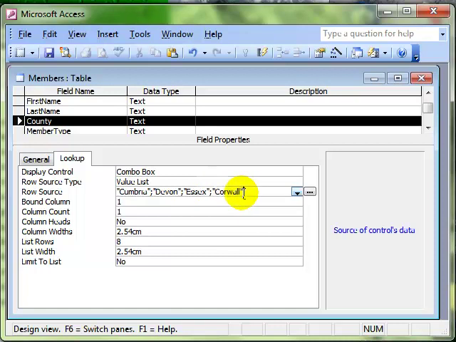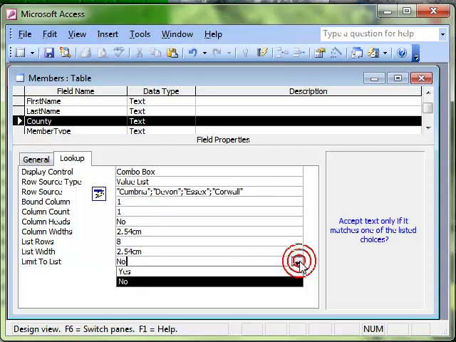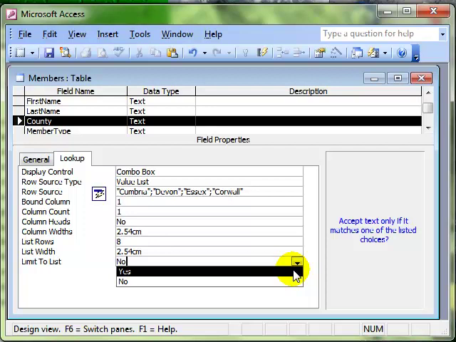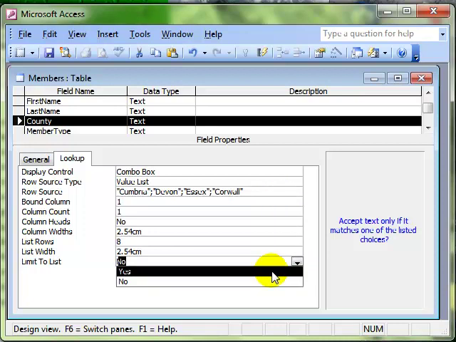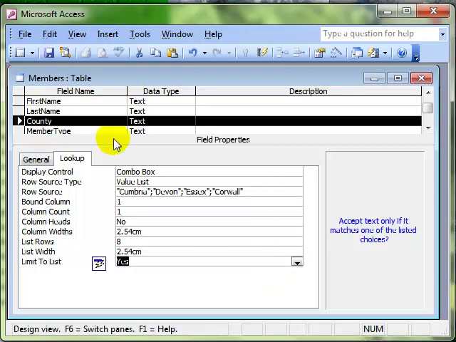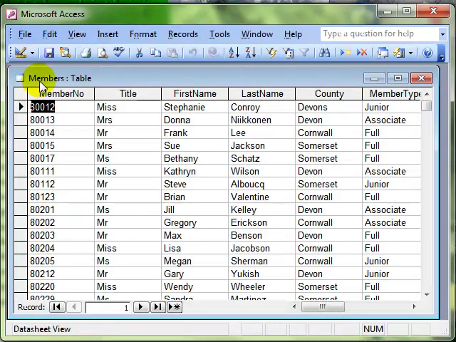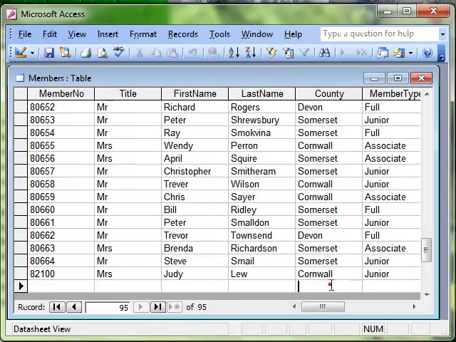I strongly recommend that you play around and have a look at the effects of all these different options. Most of them will make sense. The one I like is at the bottom, limit to list, because what that allows you to do is allow people only to choose counties, for example, that are in that list. If you have that as no, the default, then people will be able to type in their own county instead of just using the list. So I like to force them to use the list. If we save that again, go back into data sheet view, create a new record, and hopefully now we can see that Cornwall is in the list.